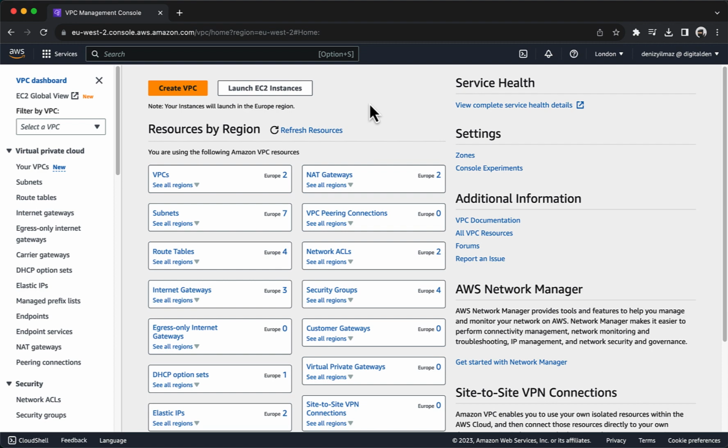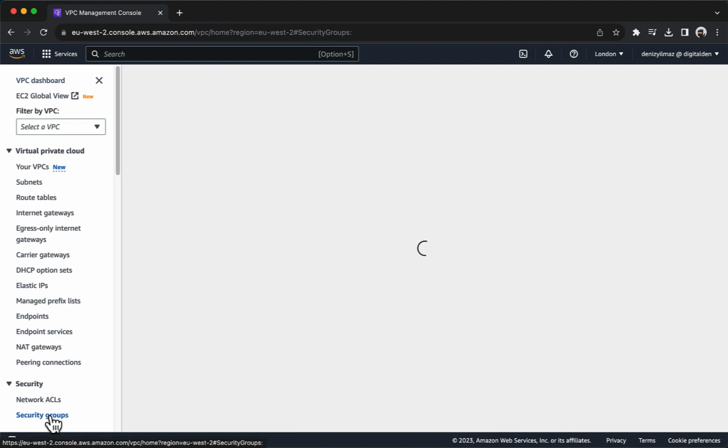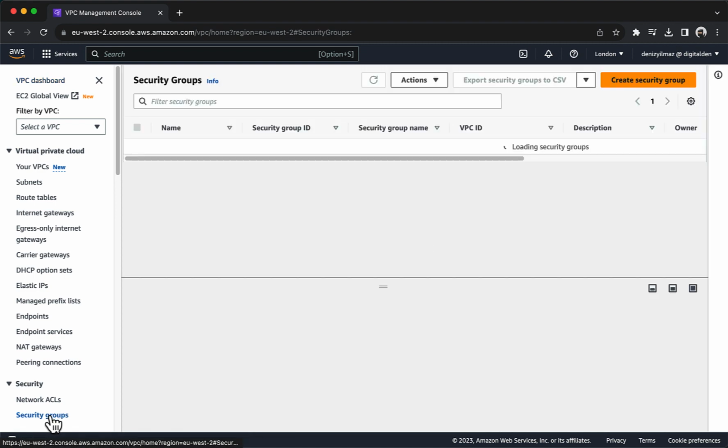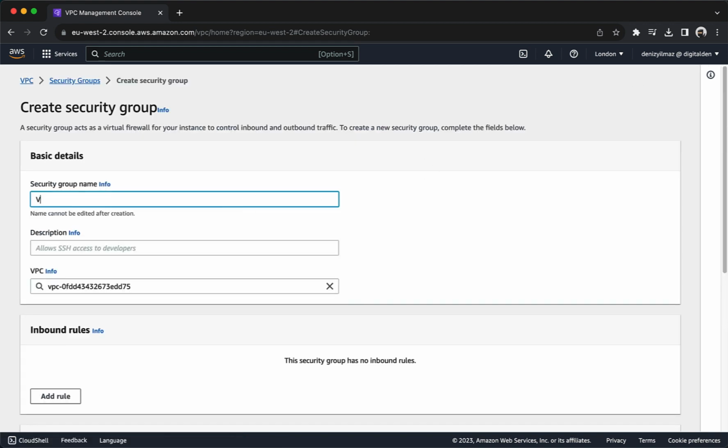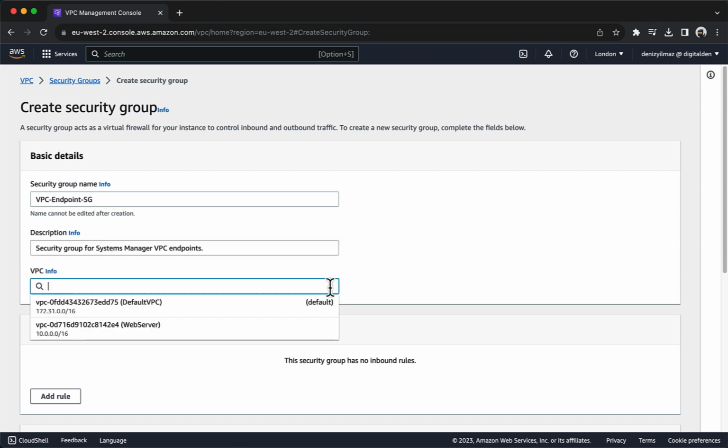Open the Amazon VPC console. In the left navigation pane, choose Security Groups. Choose Create Security Group. Enter the name, VPC Endpoint SG. Add a description to provide context, such as Security Group for Systems Manager VPC Endpoints. For VPC, choose the VPC from which you'll be accessing the AWS service.